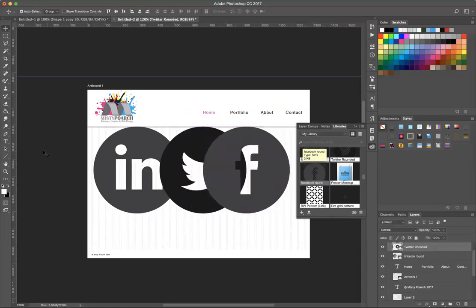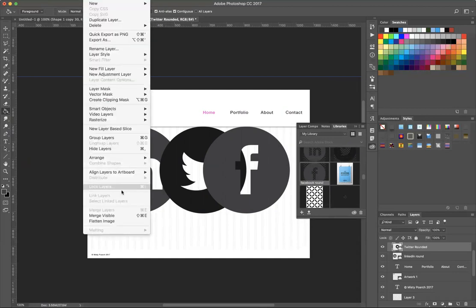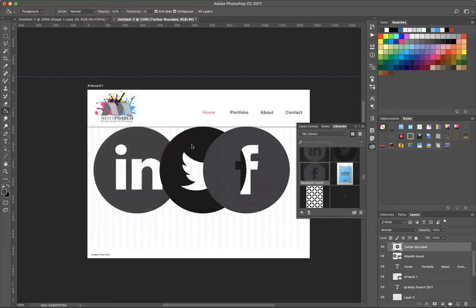Now I need to make this one the same color. So I'm going to grab my eyedropper. Copy this gray color. Go to my paint bucket. And I'm going to have to rasterize that layer first, and change the color so they match.